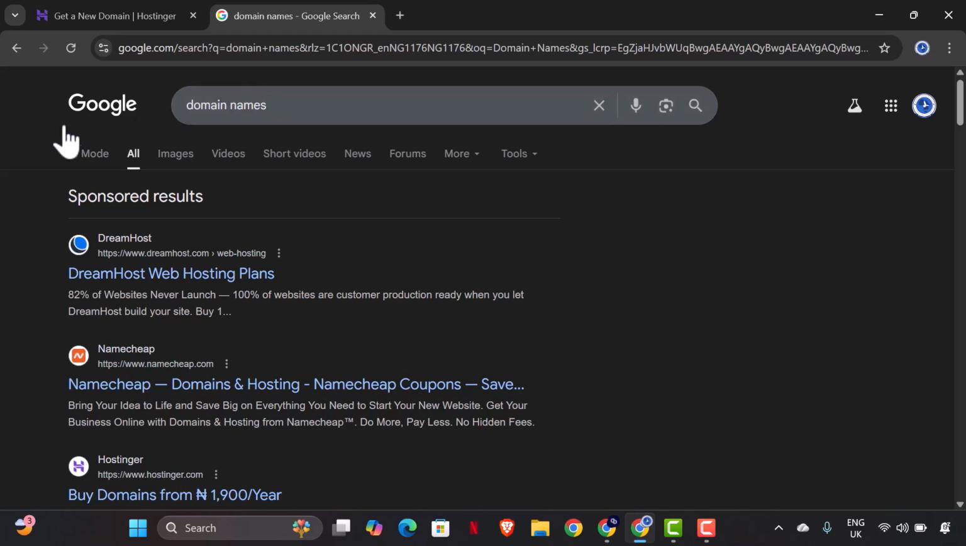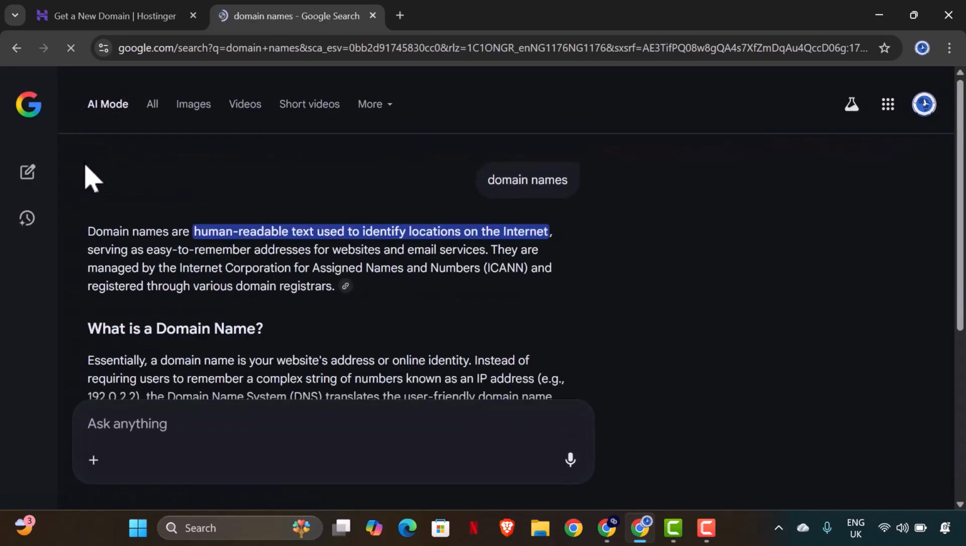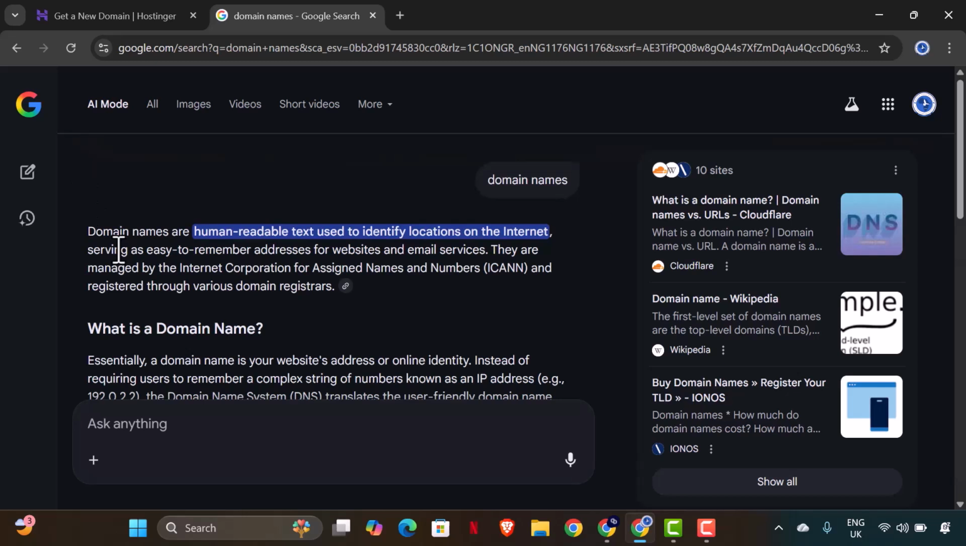It is the address to your website. Yes, it is the address that locates your website, that makes users locate your website. So you can see right here a simple definition: domain names are human readable text used to identify locations on the internet. Like I said, domain names are like addresses to your house, to your home. Compared to your website, domain names are addresses to your website.